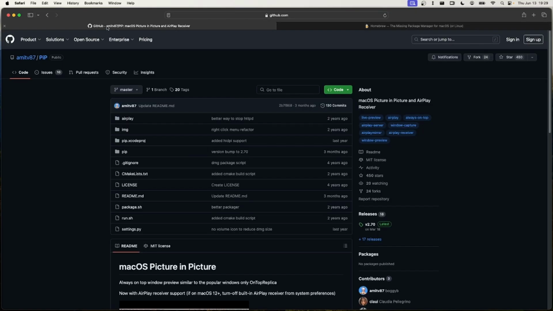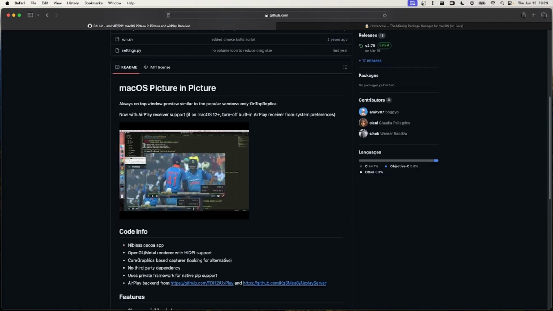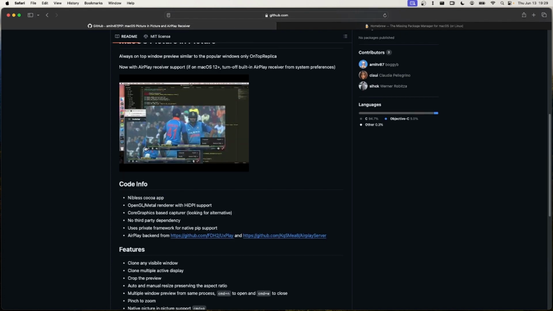And the next step is to go onto AmiTV87 PIP. That stands for picture in picture. It is based off two other open source projects, which are UxPlay and AirPlay Server. Here we have them also linked. So they are bundled into this package.